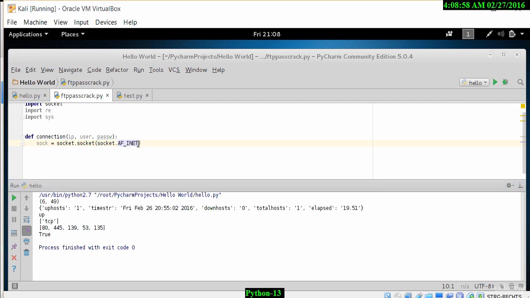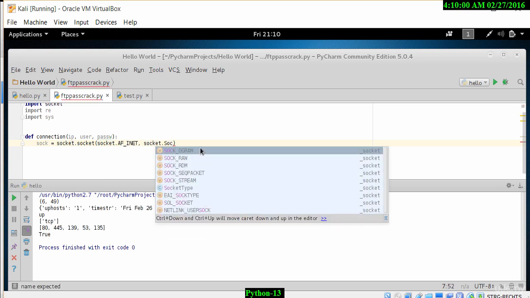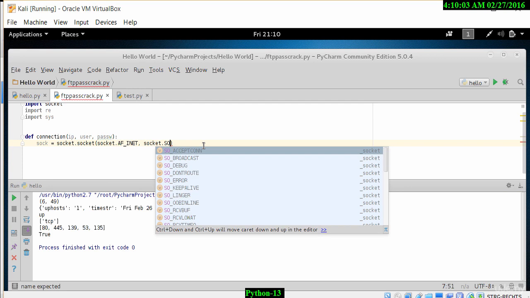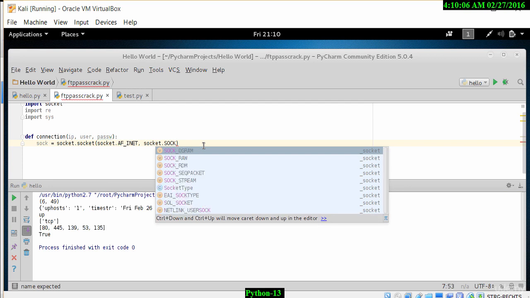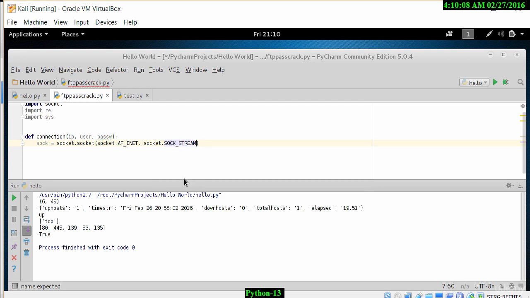So what we do here is we put a comma and then we type in socket dot, and we want to do a socket stream. So to do that we type in socket, and let's look at the options here that will show us for the TCP ports, and you see it says SOCK underscore STREAM, which will be for the TCP ports. So here we have a declaration for the TCP ports and for finding IPv4 IP addresses.